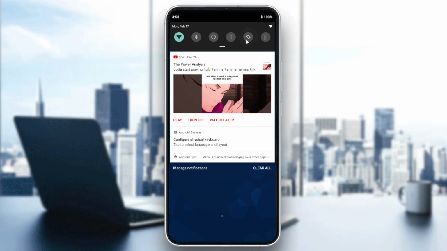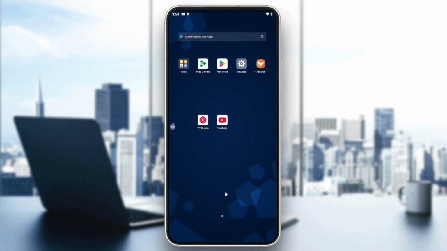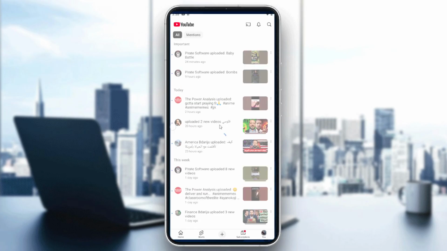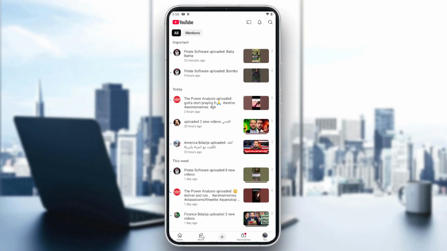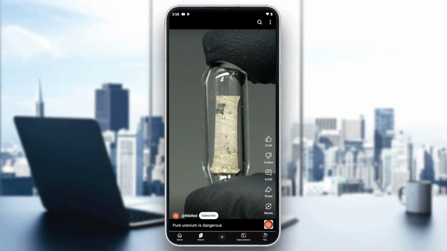For example, just go here and lock the orientation of your phone, and after that you can go and watch the shorts while you are doing any other activity, etc. Otherwise, you can try to watch these shorts in watch mode or in the regular video layout or view.